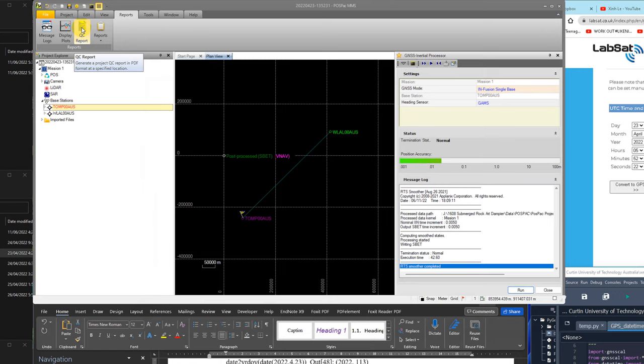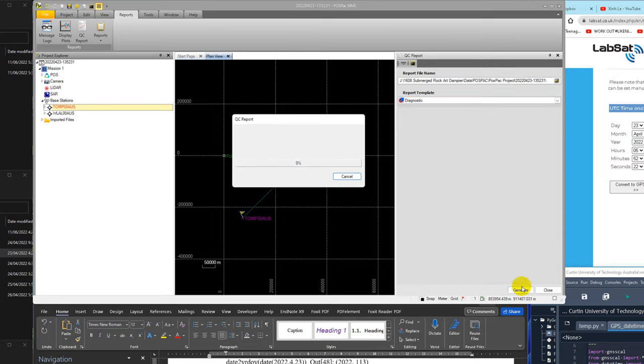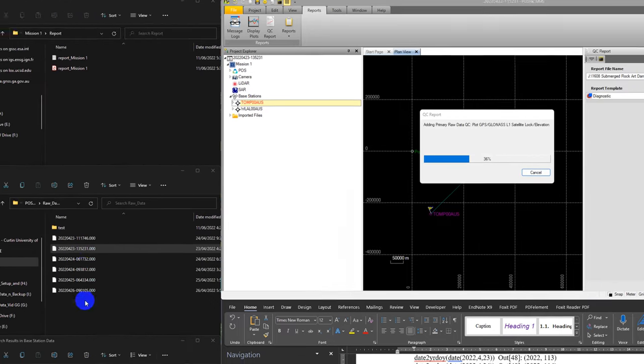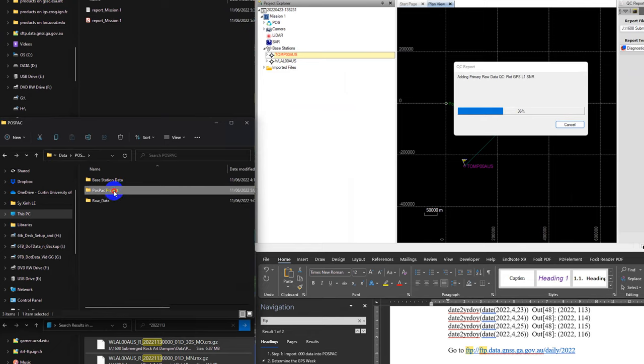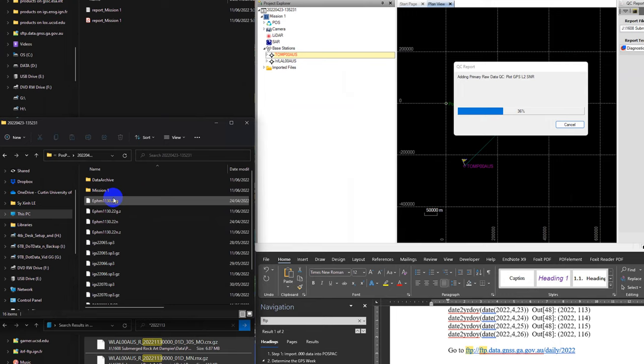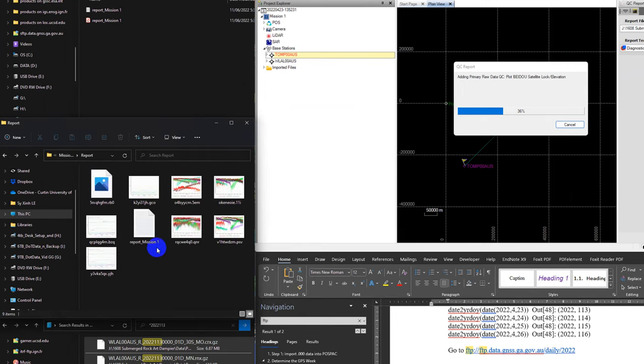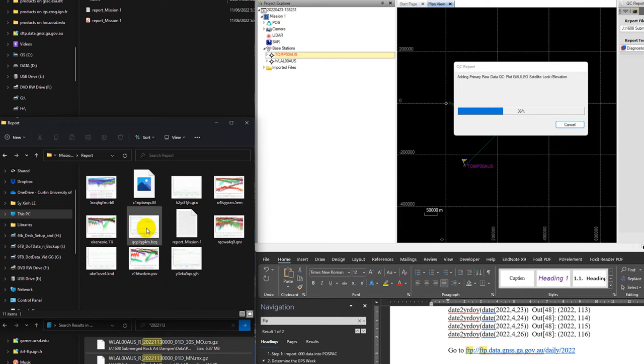And then the next step we can do, we can export all the result and report into a PDF file. We go to report and hit QC report, and we set the output location of the report in PDF format and hit generate. The default location will be inside the project, inside the POSPac project here, inside the mission and report. So when the report is finished exporting, we can see a PDF file here.